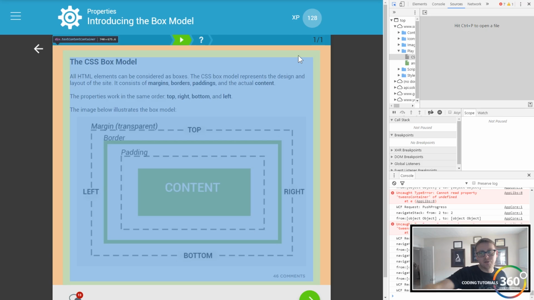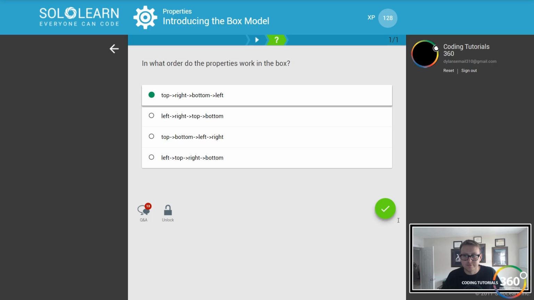This orange is basically the margin. Then you have the padding, and then you have the content itself. That's basically the gist of it. You have a top part, left part, right part, and bottom part. Let me go back real quick. So it goes top, right, bottom, left. Okay. There we go.